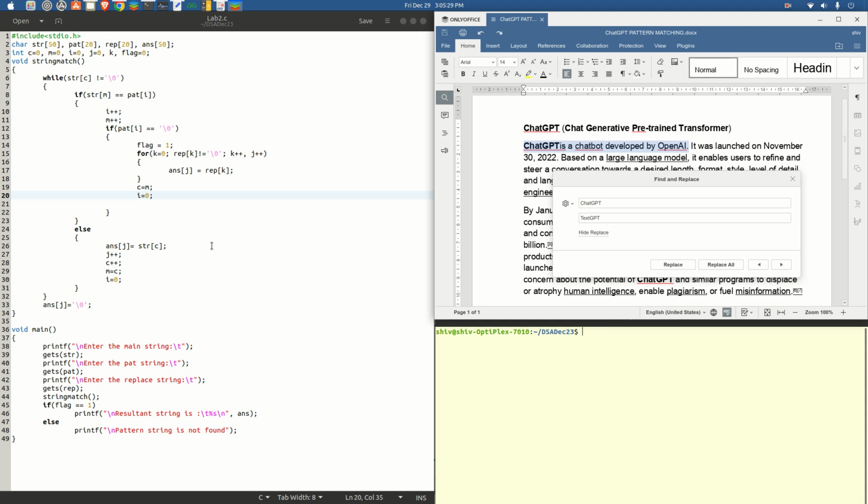So this will be the last character in the answer array or answer string. Once we have done this, we have successfully implemented the string match function, where we did pattern matching and find and replace. Once the execution of string match is done, the control will come back to the main function here, and as we already saw, if flag is equal to 1, it will print "resultant string is" and the contents of the answer array.